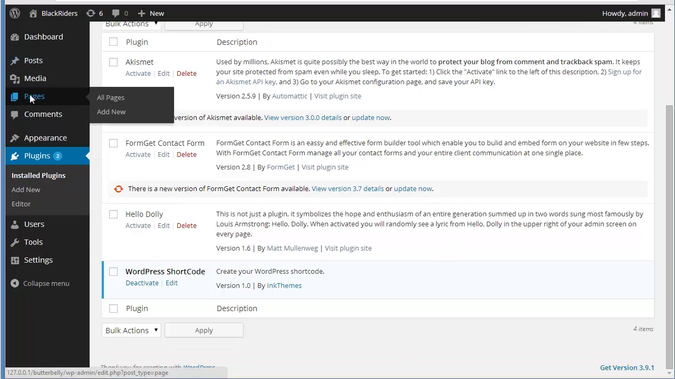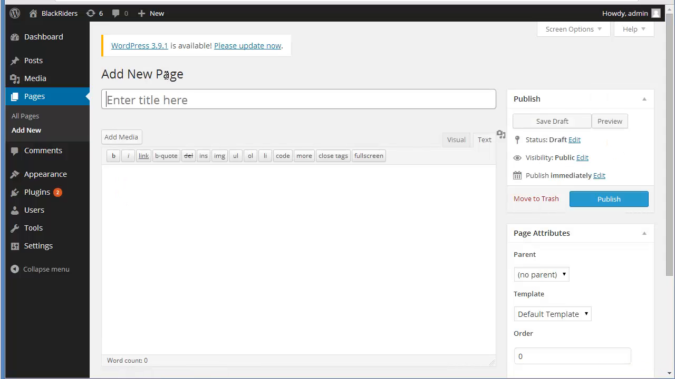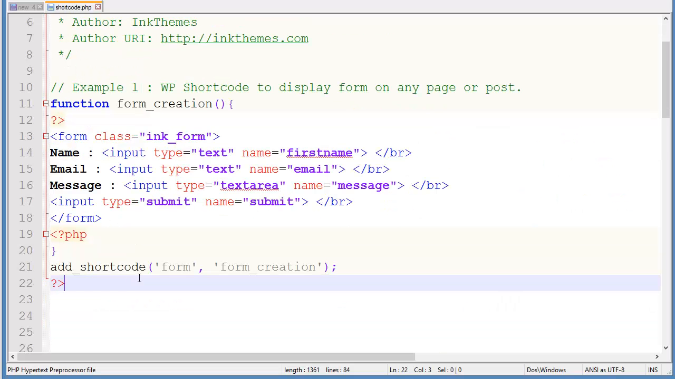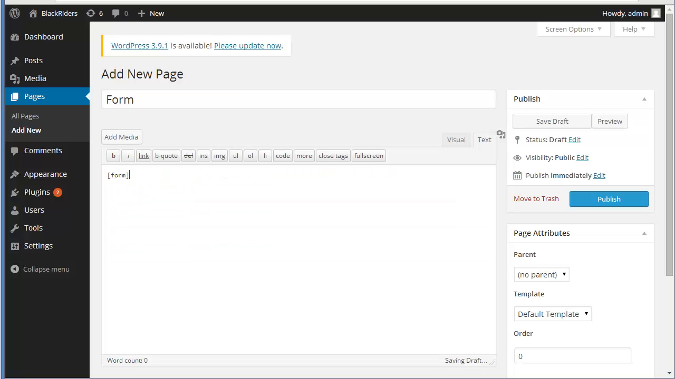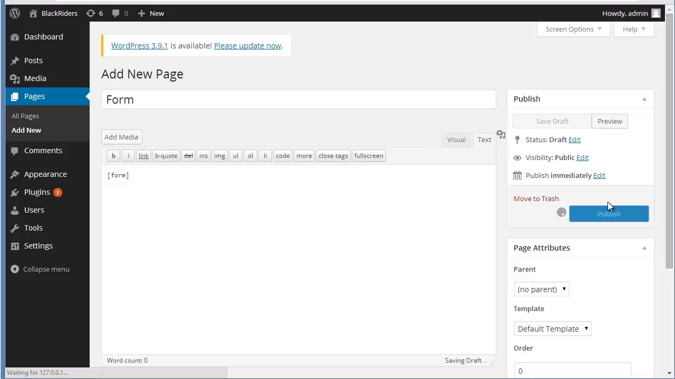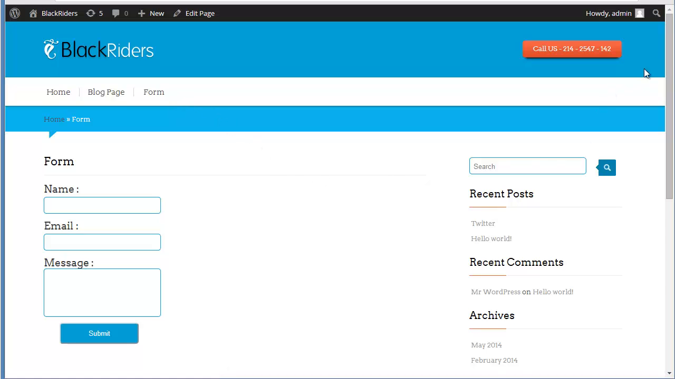Now I'll create a page and I'm going to click here on add new, let it be form. Okay, and over here I'm going to provide the tag form. This is the same tag we used here. Okay, I'll tell you this one, form, you can see. So I'm just going to put this form here and I'm going to publish. Now let's view page and you can see here is the form.